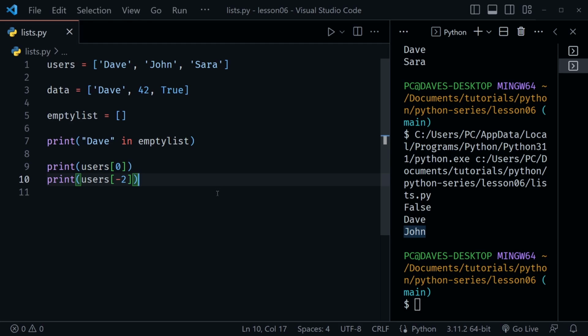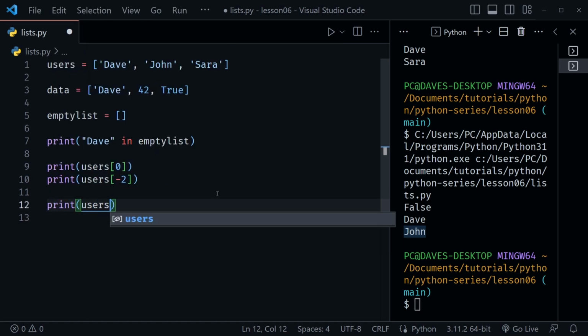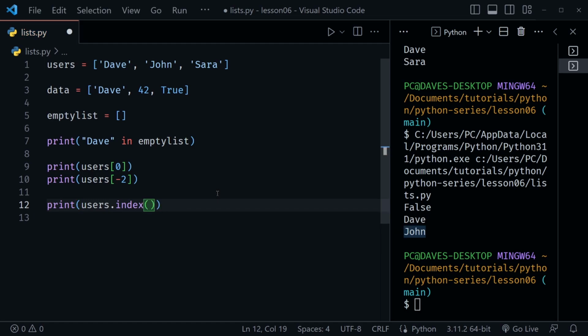Now, if we want to know the position of a specific value, we can use a method. So I'm going to say print, and I'll say users once again, and then dot index, and let's find out the index of Sarah inside of the users list.